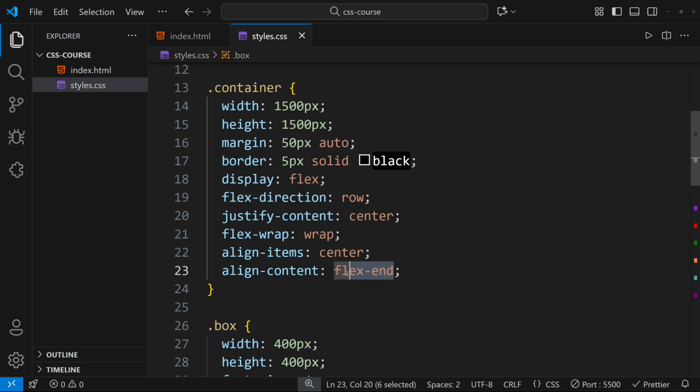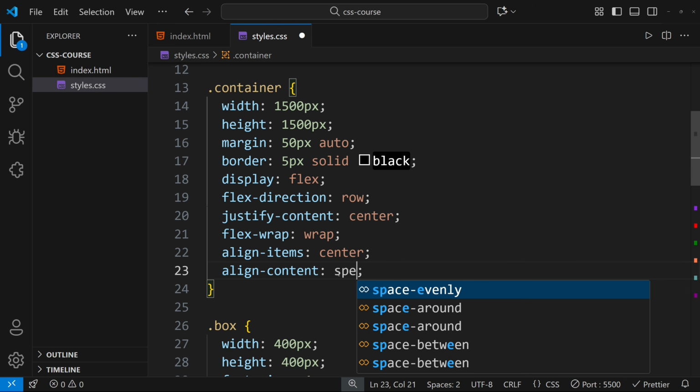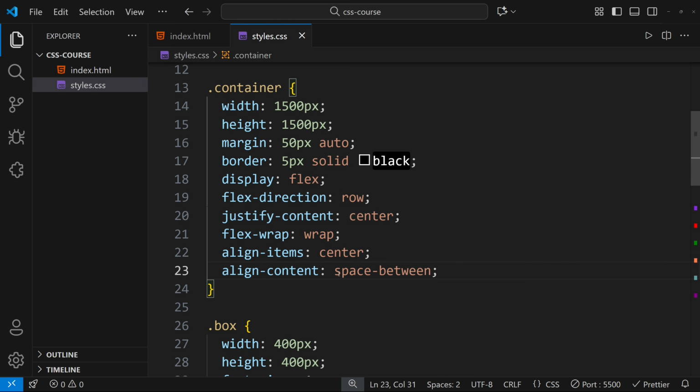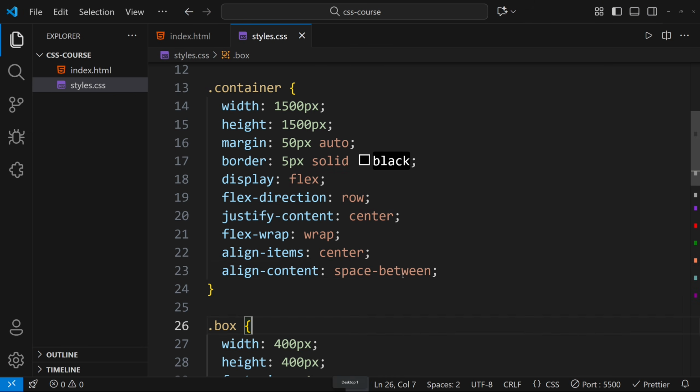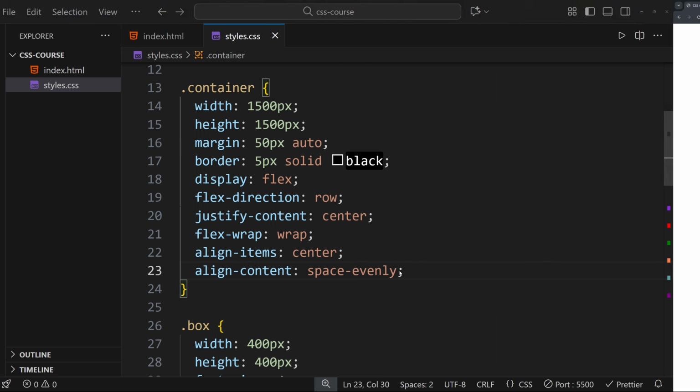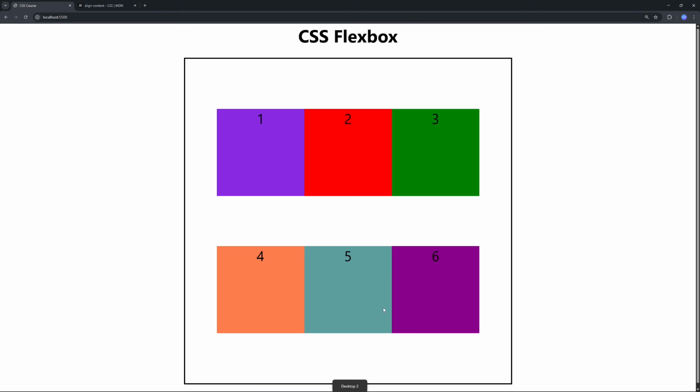Then we can do something like space-between. And yes, there are multiple values as well. If we do space-between, as you can see, all of the space is now between the rows. Then we can do space-evenly. It is just like justify-content, when we learned about that. Now the space is evenly distributed among the rows.